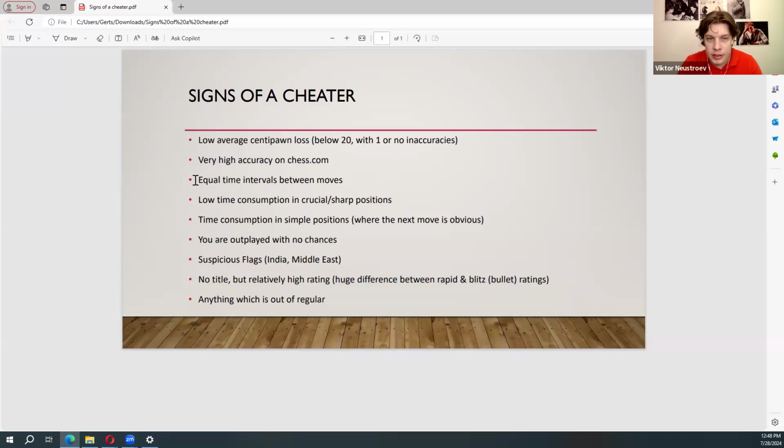Okay, so what else? Equal time intervals between moves. This is what I mentioned. Low time consumption in crucial and sharp positions. So if you see that the position requires calculation, but your opponent plays really quickly, well, maybe he calculated this line before and he makes the move according to the line that he had in mind.